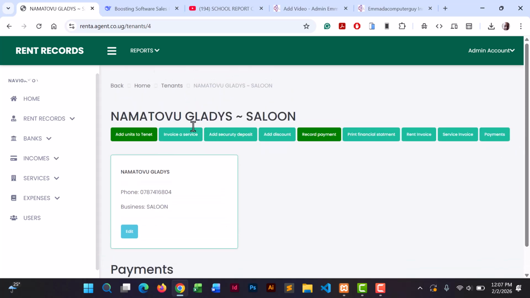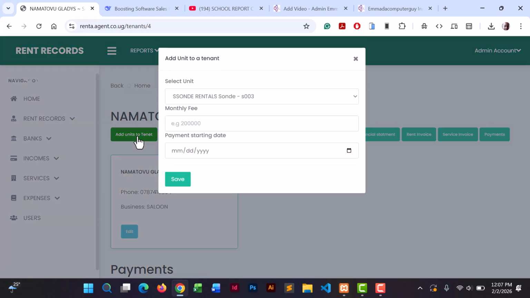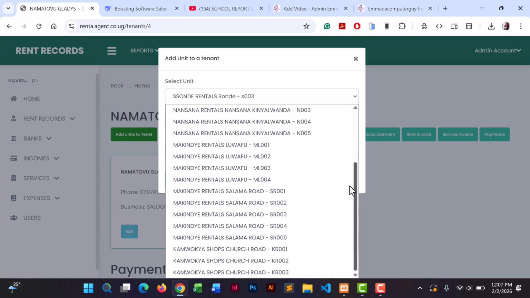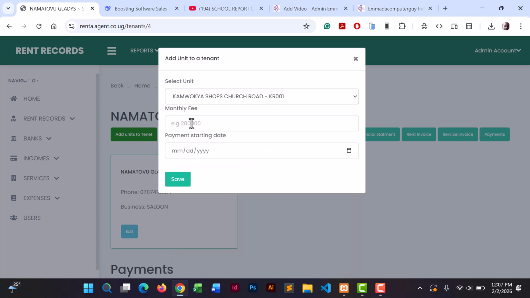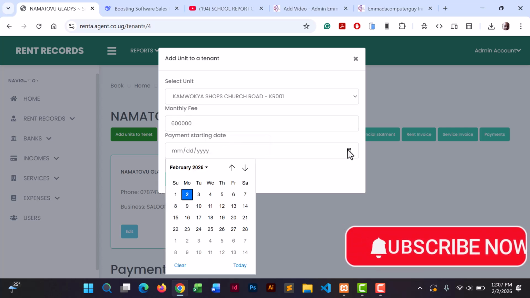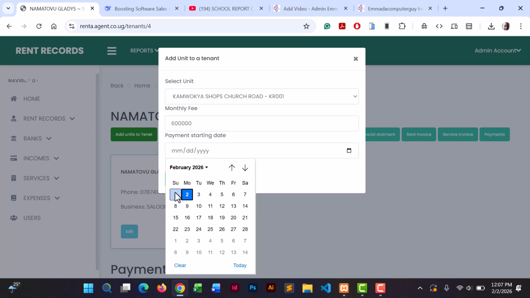So here I will come, I say, add units to tenant. I click on this one. I'm adding a unit to this tenant. This unit, I'm going to give Kamocha Church Road 001. It's what this person is taking. Monthly fee. How much is that rent? I'll put 600. Date of starting payment. I'm going to start charging on the first.